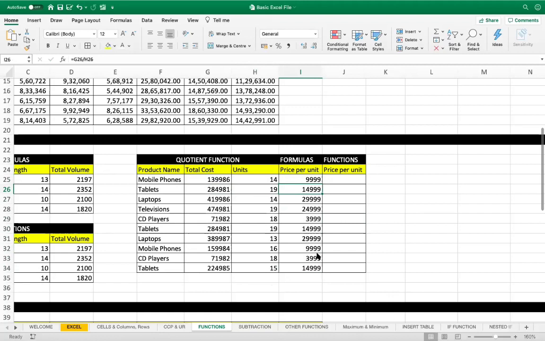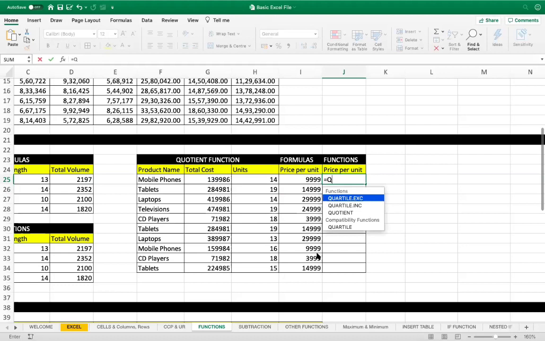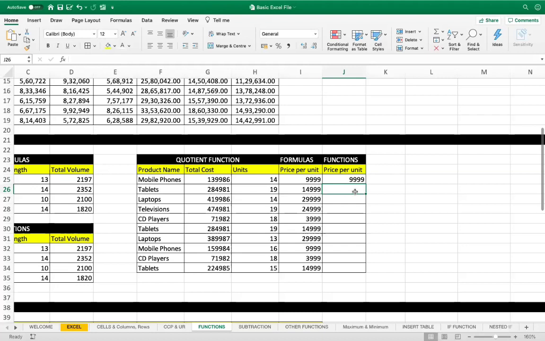This can also be done using a function. So division function is called quotient. So equal to Q, U, O, you can see quotient. And first, after opening the bracket, it is asking the numerator, that is the highest value, comma, now it is asking the denominator, that is the number by which you want to divide it, and close the bracket. You'll get the same answer. Okay. Quotient function doesn't work by selecting a data range. It is always a numerator and a denominator. So I'll just simply drag this formula down, and you'll get the same answer which you got using a formula.